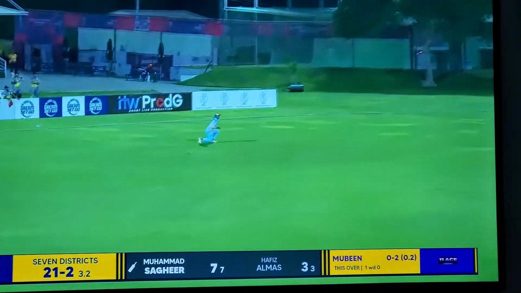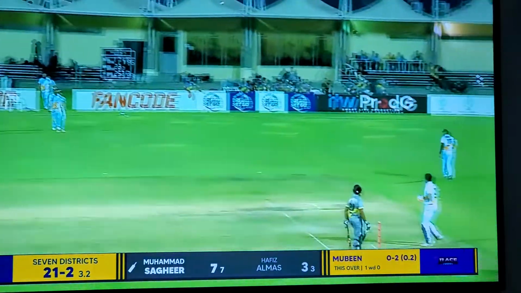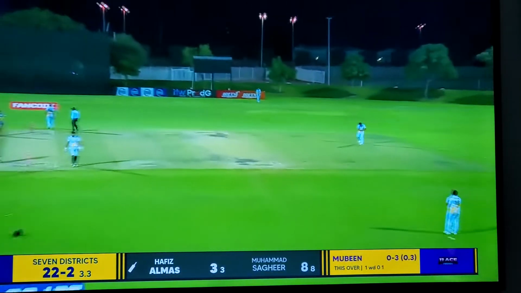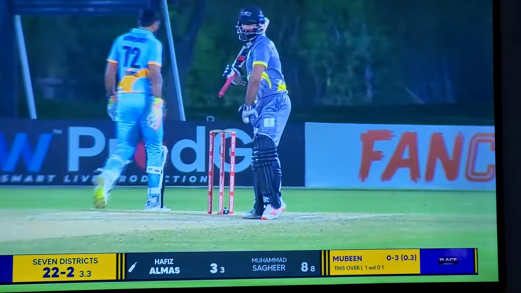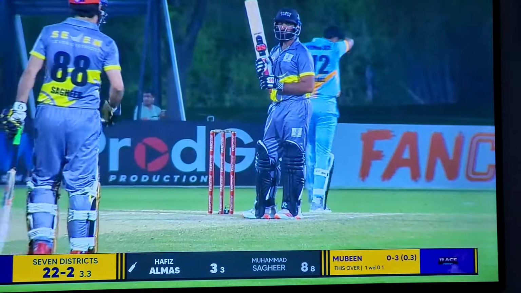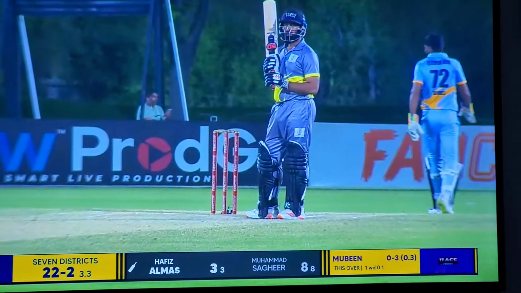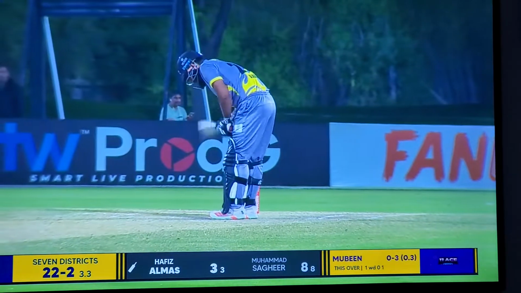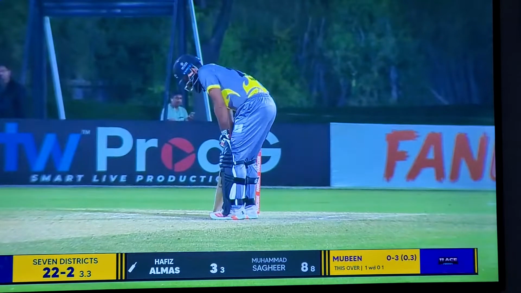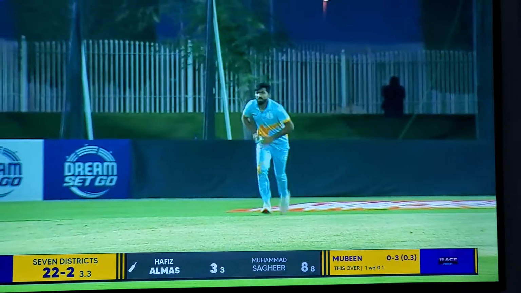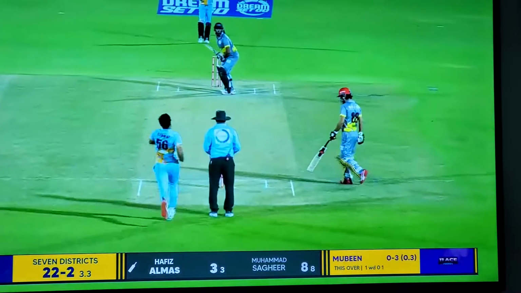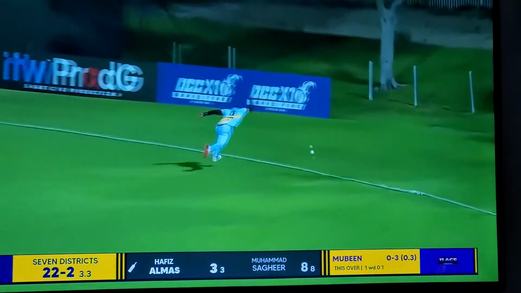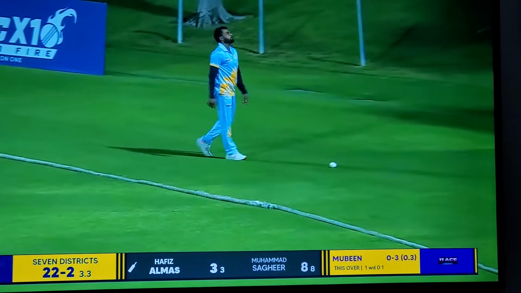Width offered, played towards deep extra cover. Boundaries are hard to come by for Seven Districts. 22 for the loss of 2 wickets. There has been a nice pick for 11 Ace, Mobeen Ali, right-arm fast bowler. Mixing those deliveries. This time a shorter delivery on the back foot. Nasir Aziz completely misjudged.